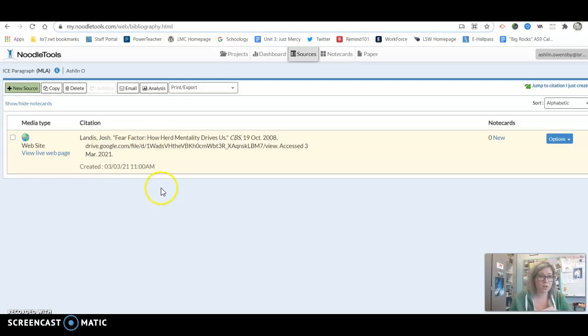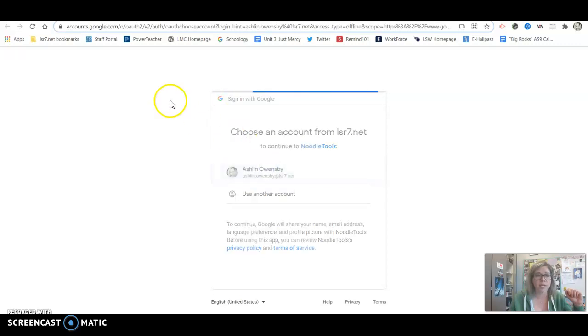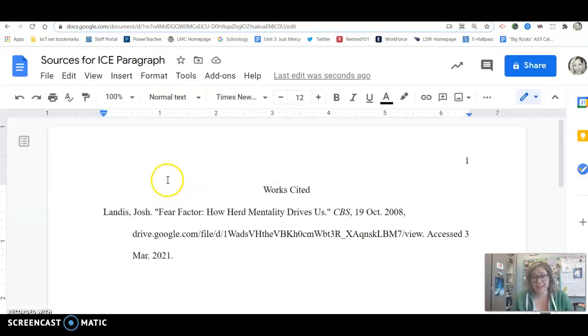And from here, how you can get that generated into your Google Doc, because you should have your paragraph started in a separate Google Doc. You're going to go to Options, and then, I'm sorry, not Options. You're going to go up here to Print Export. And what you're going to do is print export to Google Docs. Just as simple as this, I might ask you to sign in. Just as simple as that. Sorry, I paused.